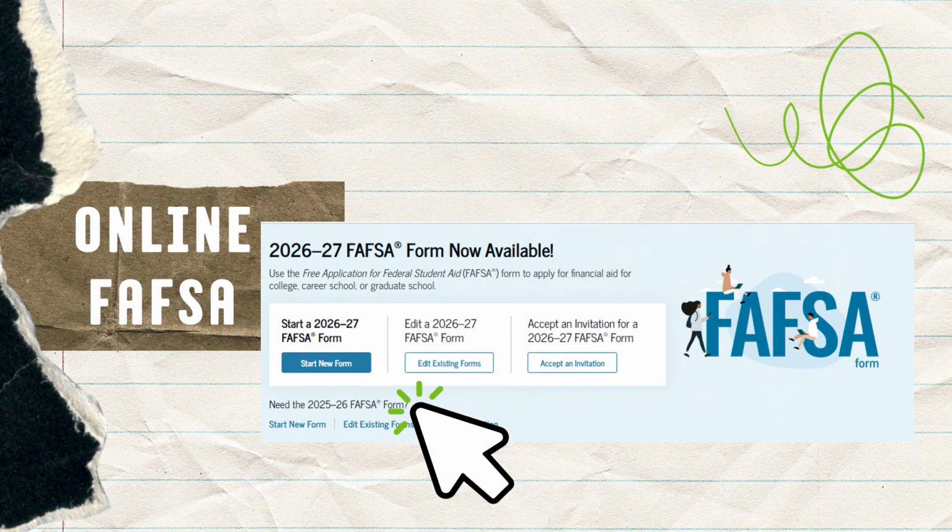If you're looking for financial aid this summer, make sure you fill out the 25-26 FAFSA. This image from the FAFSA website shows the 25-26 FAFSA link is below the 26-27 one. You should also fill out the 26-27 FAFSA now to hear something back before classes start in fall.